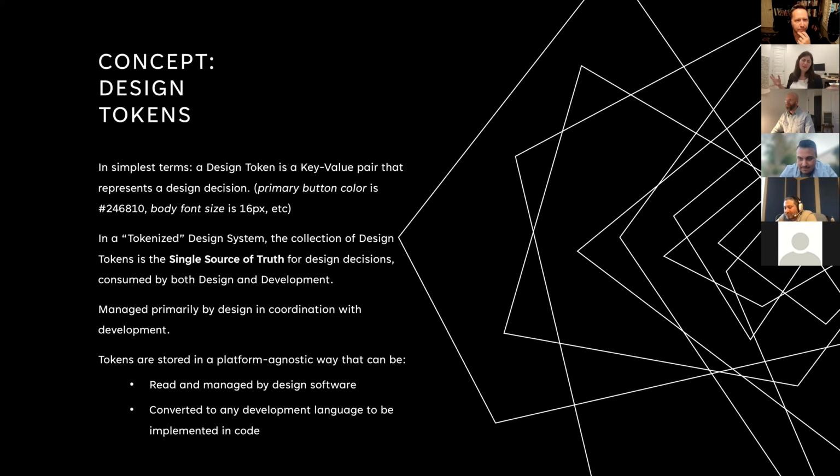And we've been calling it a tokenized design system at my client. So that's just what I use in my slides here. So just get over it if you don't like the verbiage.